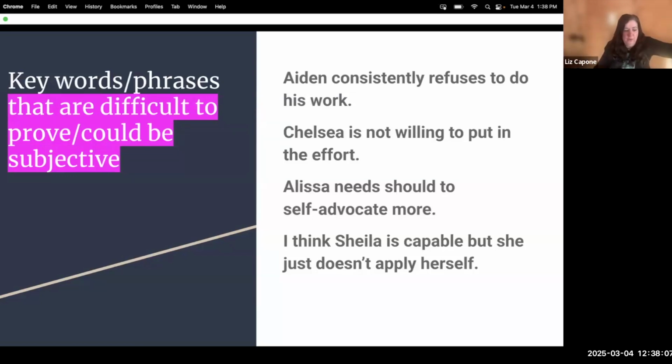If they push the paper away, are they hungry? Are they tired? Are they confused? Do they not understand the directions? Did someone just bully them in the hall? We don't know. When they say they refuse to do their work, again, say somebody is coming into PD and they have something on their mind.